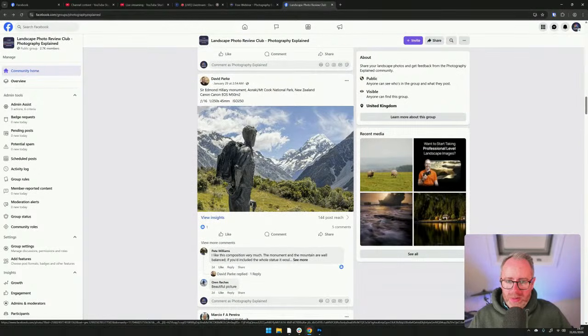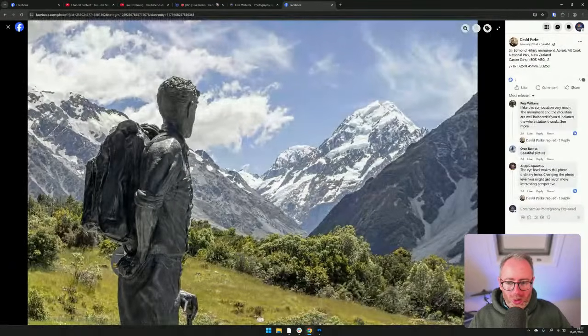Another one from David, even more so. New Zealand is more mountainous than, these are quite pointy mountains. This almost looks like Switzerland.